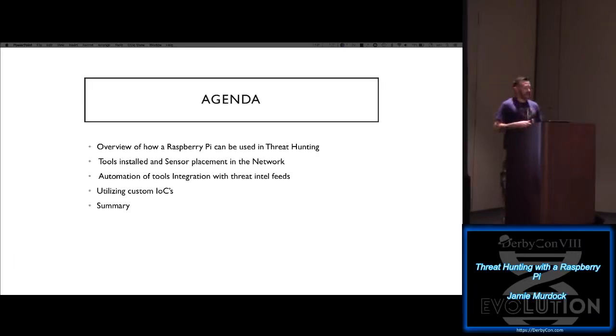Agenda real quick. We're going to go over why I even thought about doing this. Because at first I was like, hey, Raspberry Pi, there's so much cool stuff you can do. I wonder if you can do some lightweight threat hunting. And a lot of people that I bounced it off of were like, no, that's really stupid. It doesn't have the horsepower. So that's actually not true. So we're going to look at why this can work, what I did to make it work on a Pi. We're going to talk about different tools and integrations you can actually utilize. And then we're just going to wrap everything up.